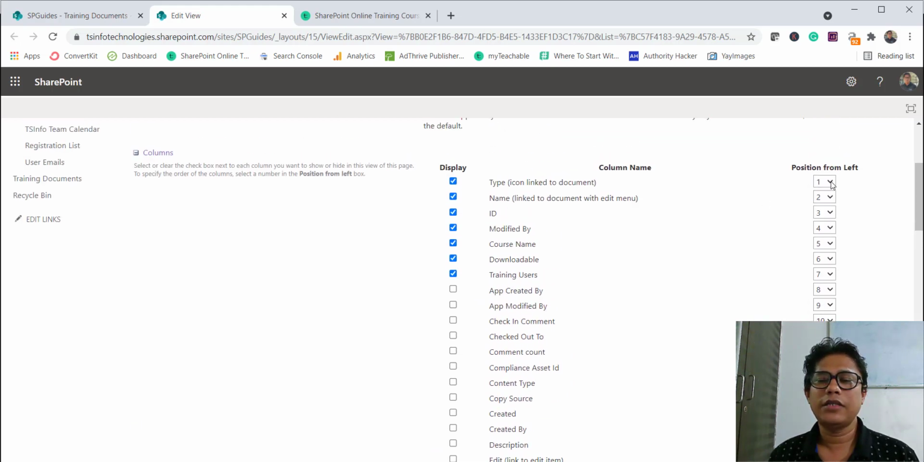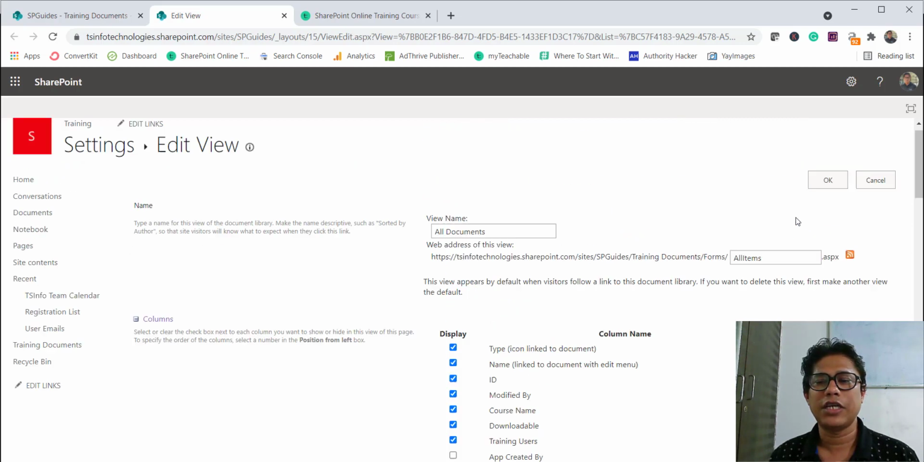The other option is, if you want to change the order, then you can do this. For example, ID is in third position. If I want to make it 1, you can see here I make it 1, and then automatically other things got changed.